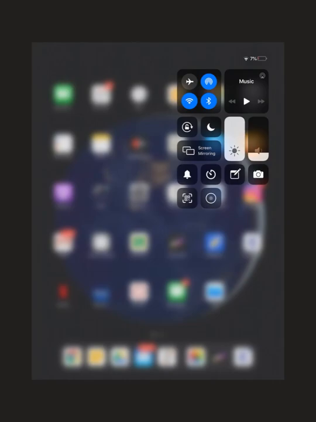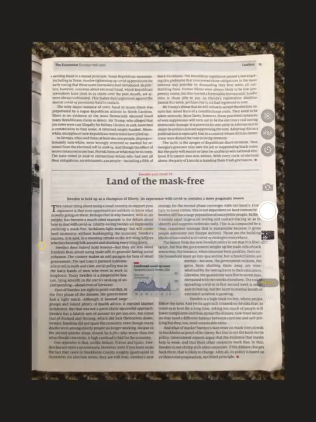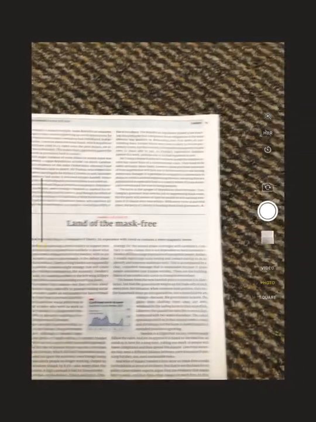All right, I'm going to introduce Google Keep on the iPad or the iPhone. So to get started, we're going to begin in the camera app. We're going to take a picture of this article from The Economist.